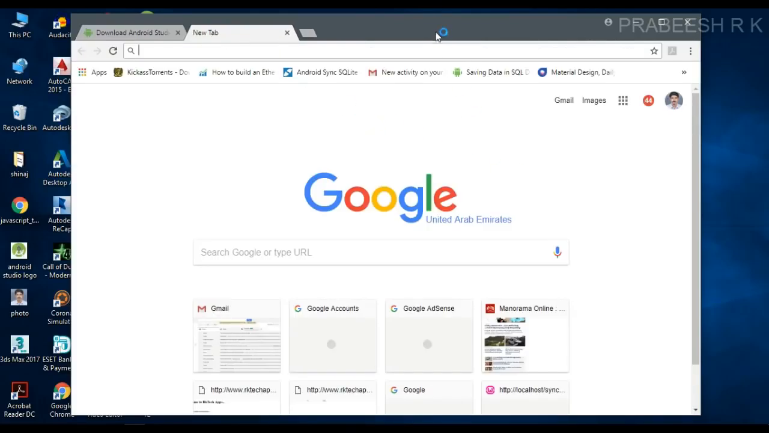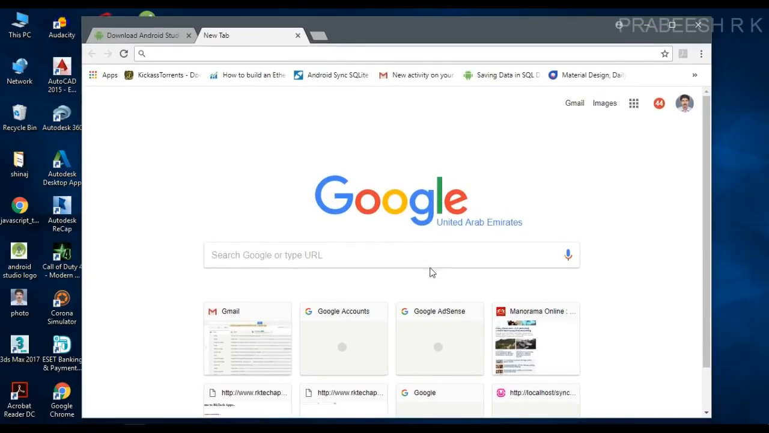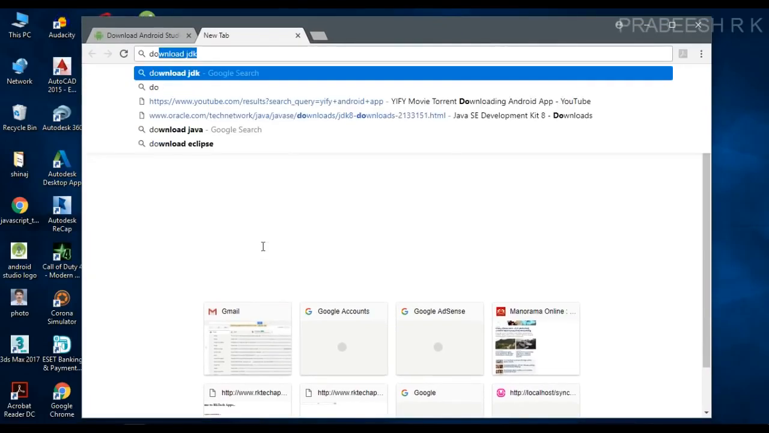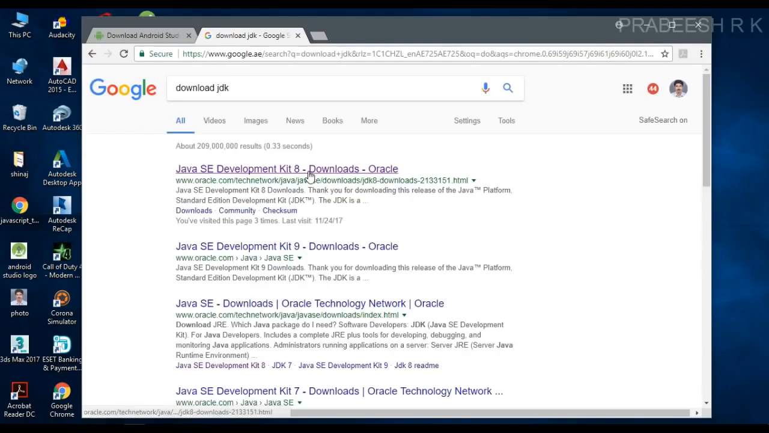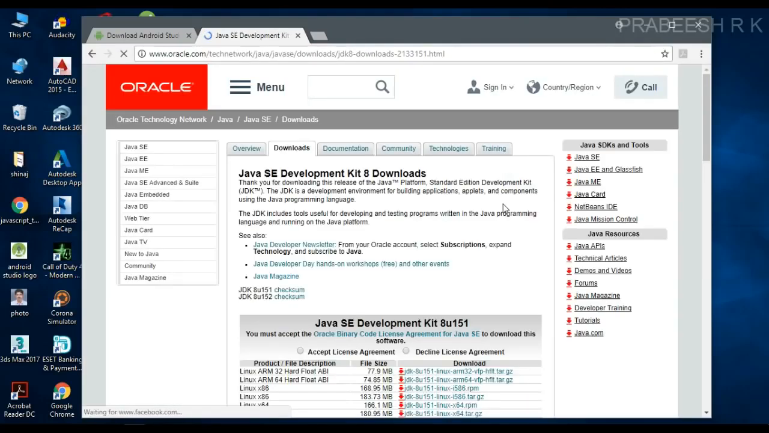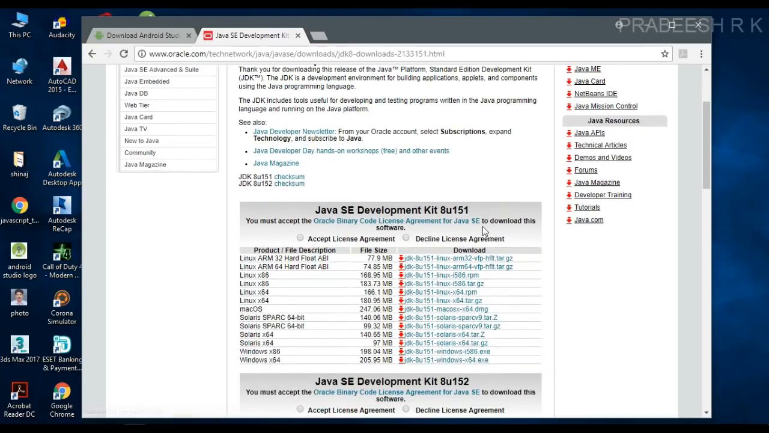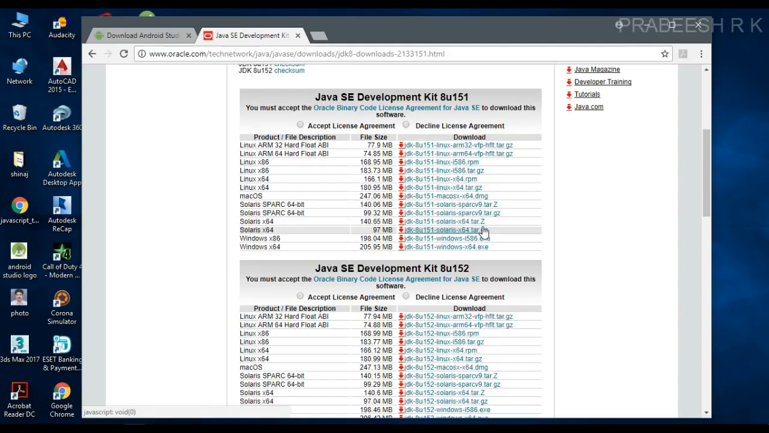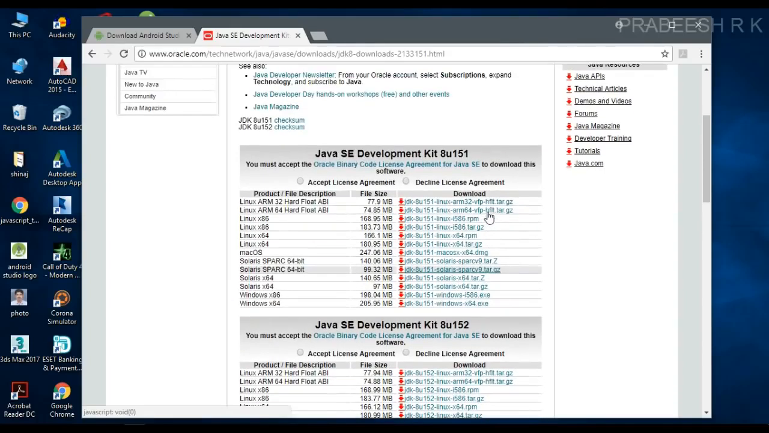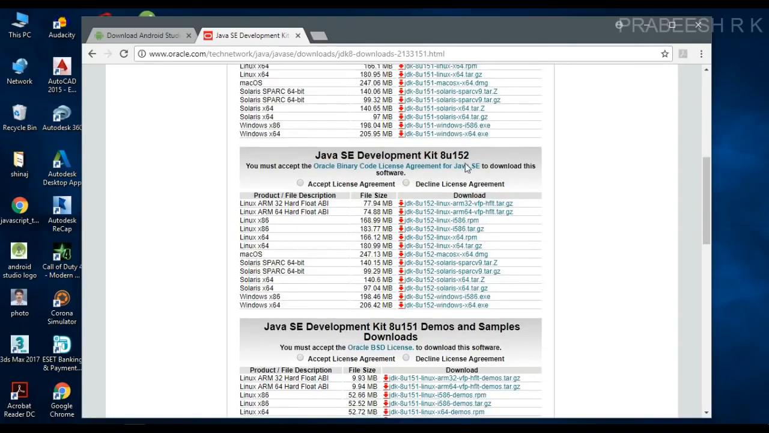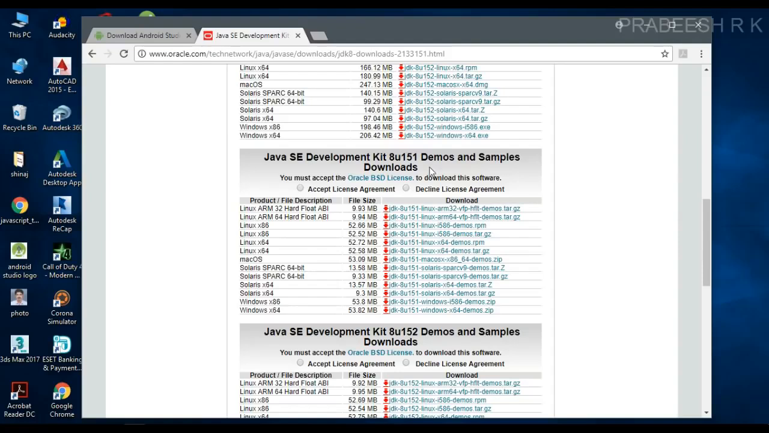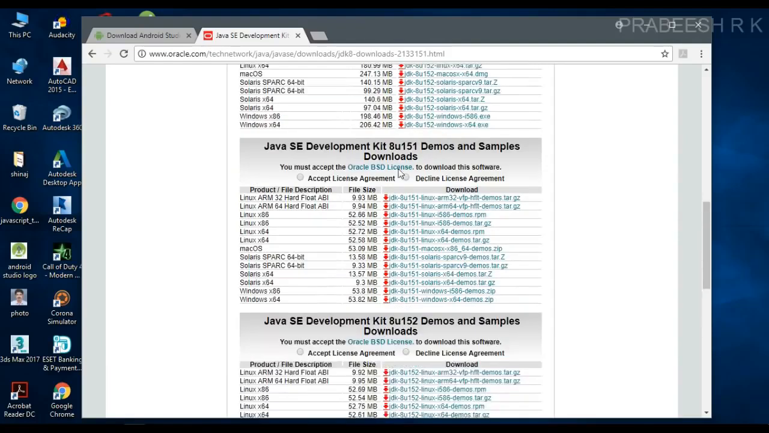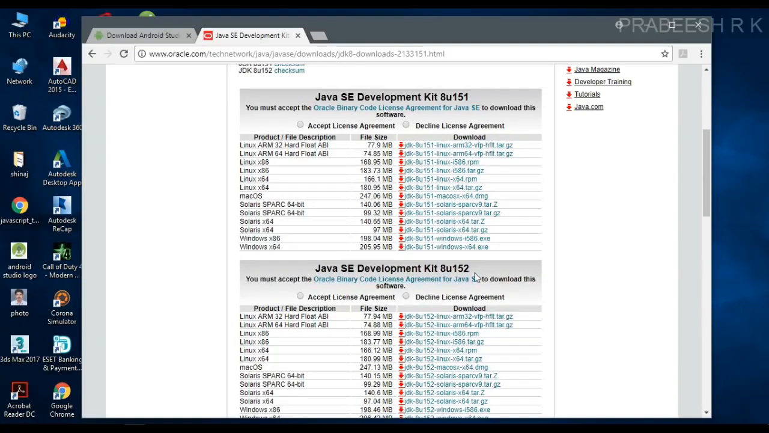So now I'm going to download and install the Java Development Kit. Simply type download JDK. Go to the first link. This is the official website of Oracle. From this website you can download the most suitable version of JDK for your platform. Here two versions are available, JDK 8u151 and 8u152. I think this is the demos and samples. Okay, I think 8u152 is the latest version.